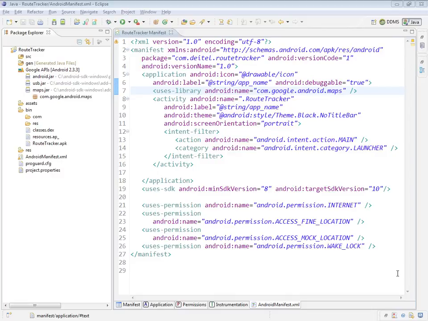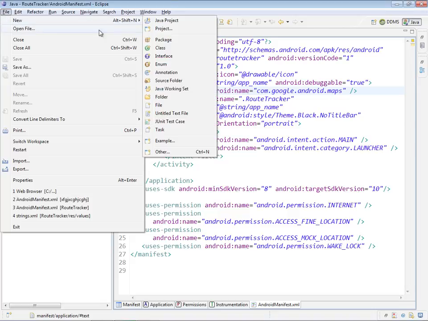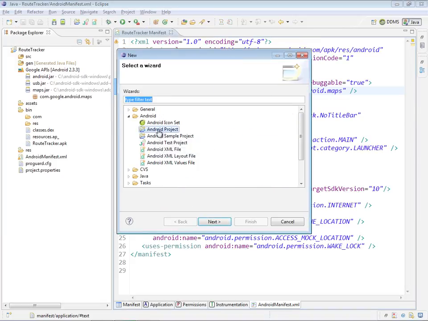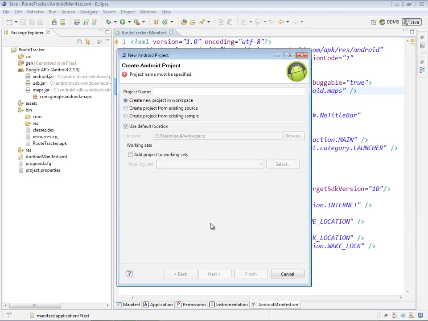As you'll recall from the previous video, this app uses the Google Maps API to display map information on the screen. Now, the Maps API is not included for use with your app automatically. In order to create an app that uses the Maps API, when you first create the project, you'll select File, New, and then Other. And again, we'll choose Android Project here.